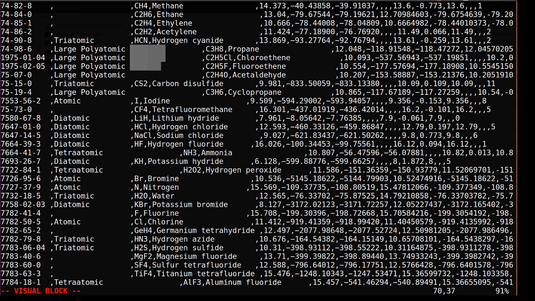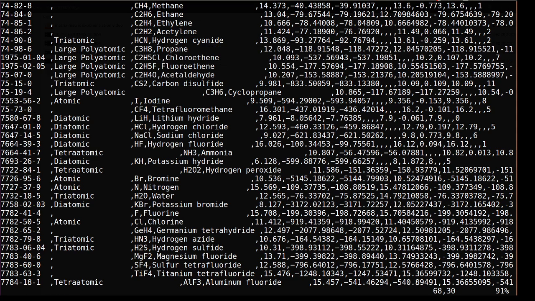To do that, I press Control V. That makes a visual block. And as you can see at the bottom, it says visual block. Then I make this rectangular block by using the arrow buttons, the up and down and left and right. I make this rectangular block and then I press X. That just removes everything in the rectangular block.